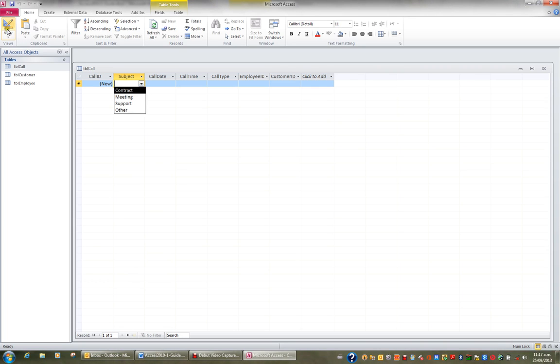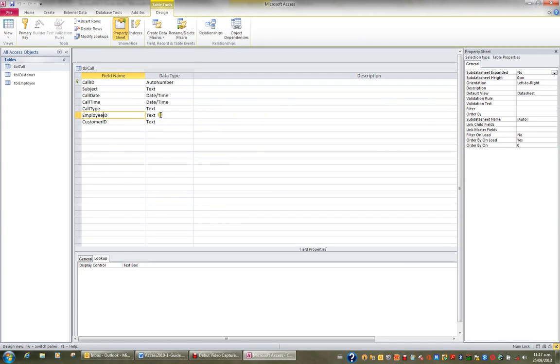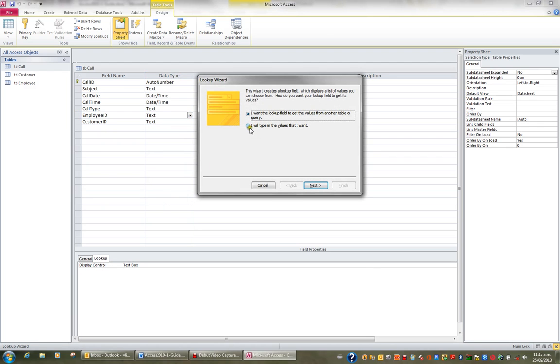If I go back to the design view of my table and I click on Employee ID, I want to change text to Lookup Wizard. This time I want the lookup field to get the values from another table or query. In fact, because I'm doing employee, I want it to get its values from the employee table. So I click next to the first option. I tell it it's the table employee that I want it to get its information from, and next.